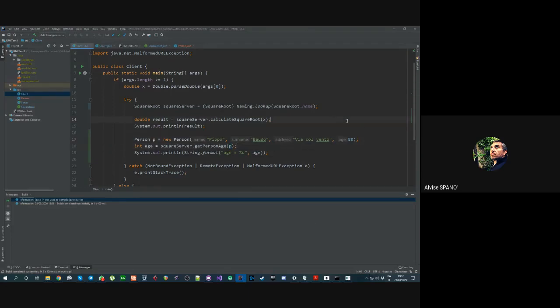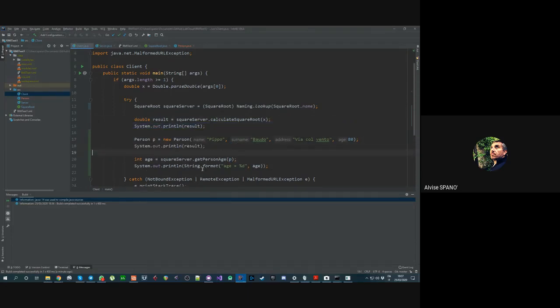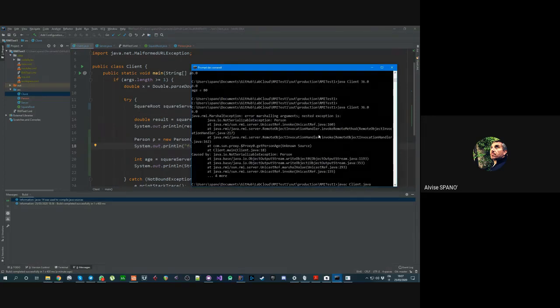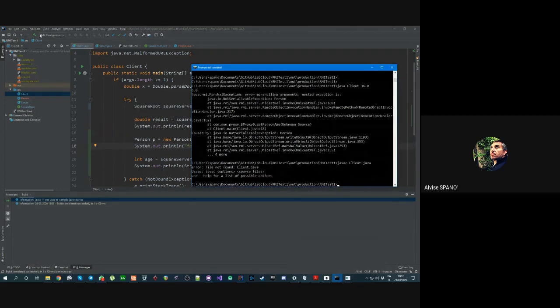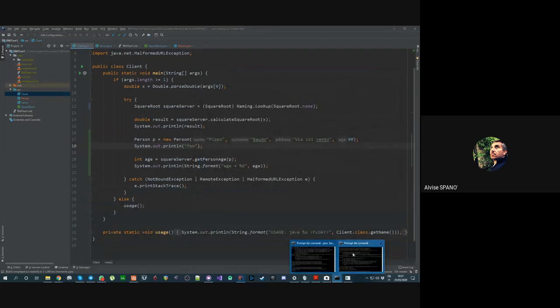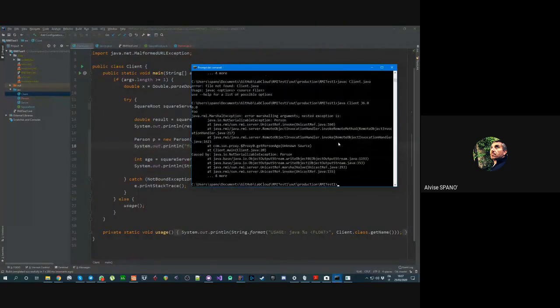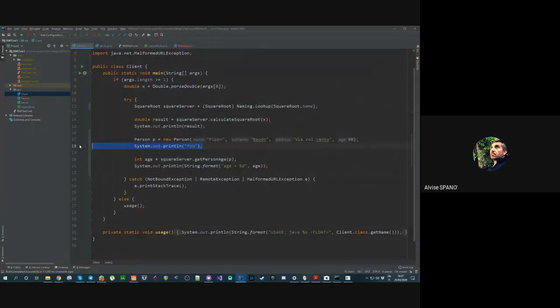If I put a print here, foo, look, I'm sorry. Look, it says foo, so it means that it reached this point. So it is not a problem of constructing the object. It is only a problem of communicating it to the server.